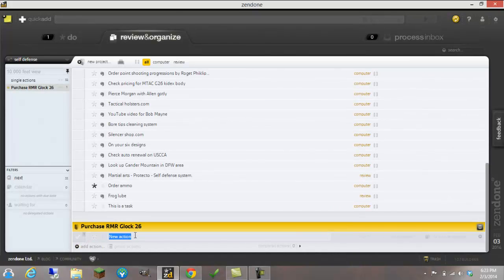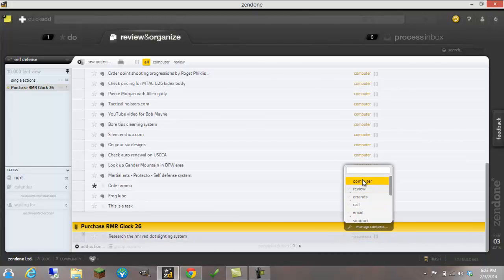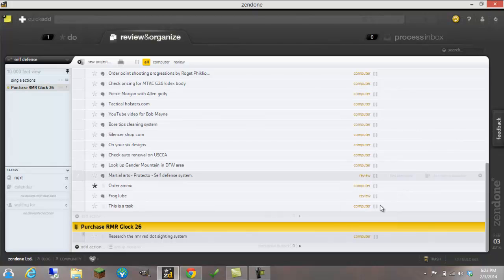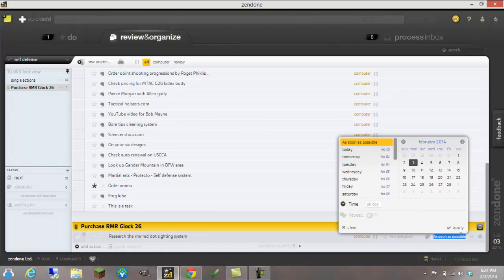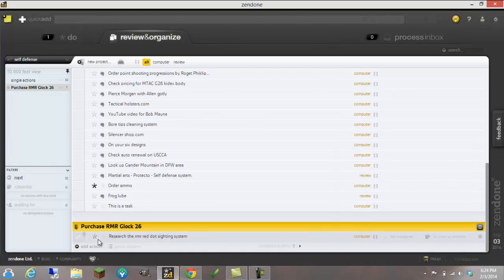So we'll just say here, the first thing we're going to do is research the RMR red dot sighting system. Okay, so again, you can go over here and you can add a context. Of course, we're going to use the computer for our research. And again, you can delegate and change it from being a next action to something else, or move it to a different project, or give it a date. I'm sorry.